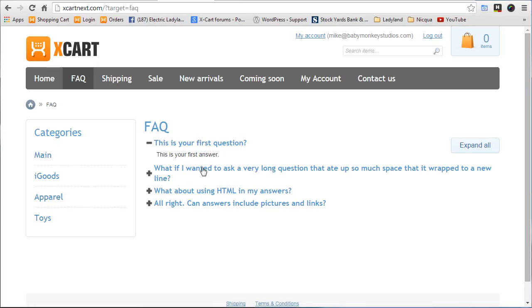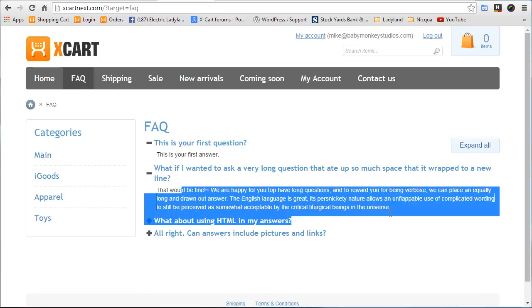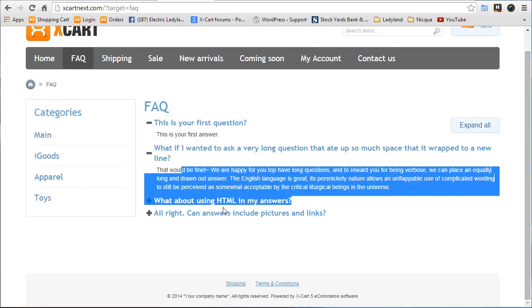Here we have our first question, just the same as before. And this one is, what if I wanted to ask a very long question that ate up so much space it wrapped to a new line? Well, you see it centers, and it still looks quite legible. And that's fine. And here's a long answer to go with a long question.